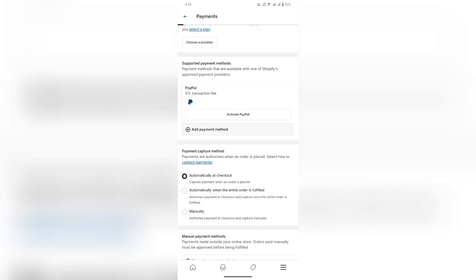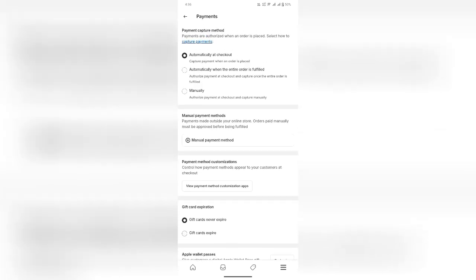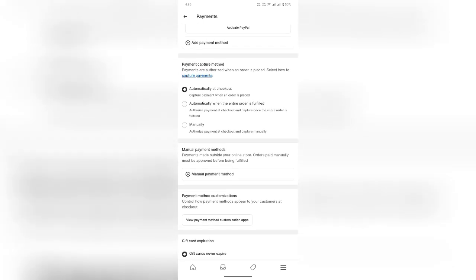Step 4. Verify your identity and set taxes. Shopify may require identity verification with documents like a business license or government ID. Also, configure tax settings if needed for international sales.